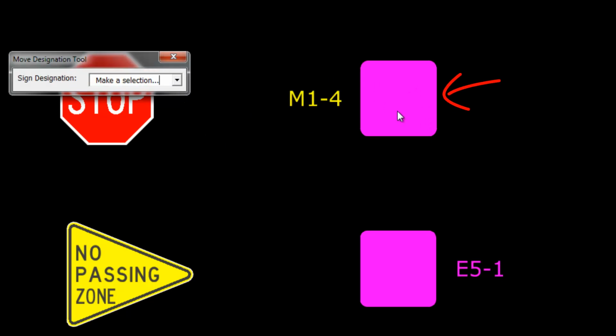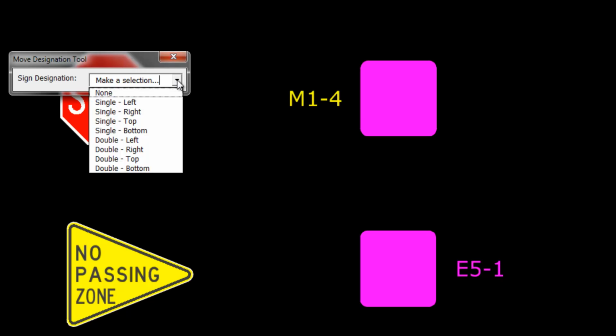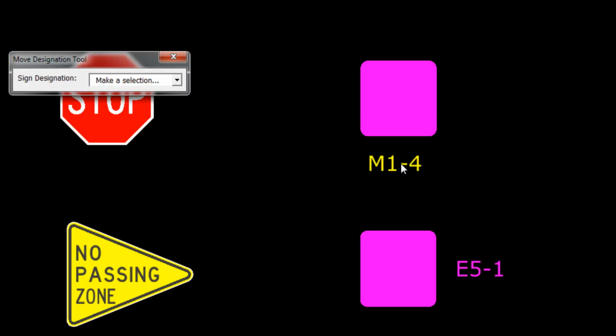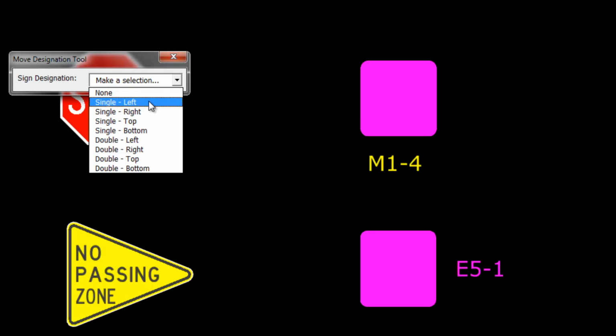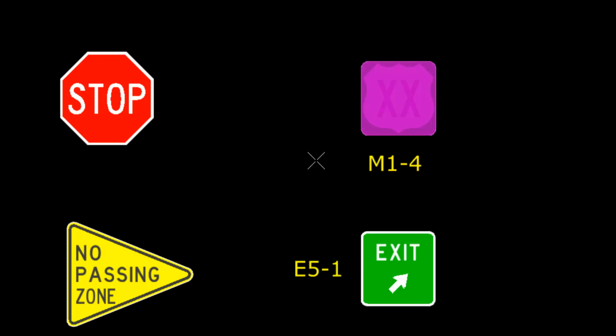And what it's going to do is start in order of the signs that you've selected. So it's going to start with our first cell here and say I want to move that to the bottom. Okay, we moved our sign designation to the bottom of that sign. Now it's on to the second sign cell that we selected and say I want to move this one to the left. You can come over and say single left. You can see now we're out of the loop. A right click to end the tool, and that's really all there is to it.